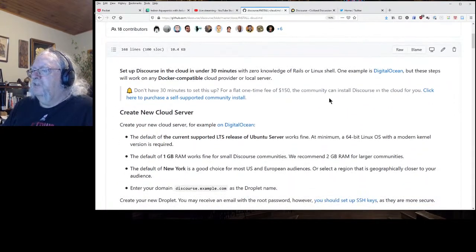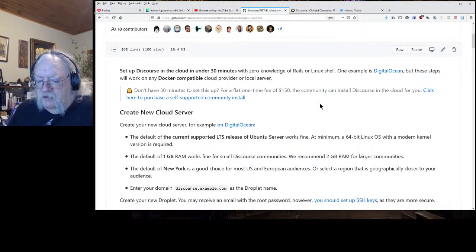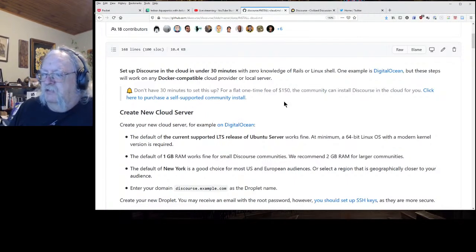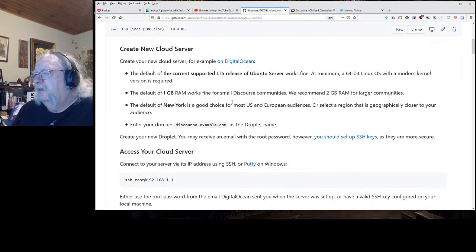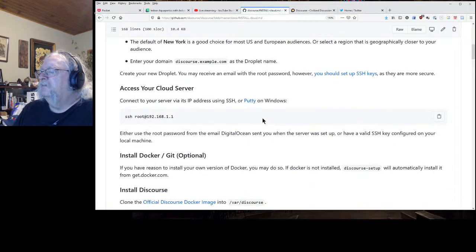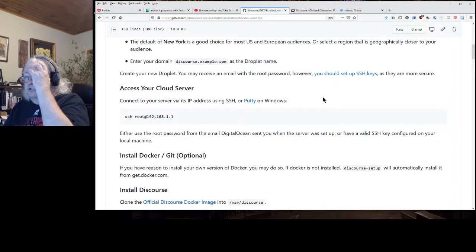Set up Discourse in the cloud in under 30 minutes with zero knowledge of Rails. That's a framework for the Ruby programming language. Or Linux Shell. One example is DigitalOcean. But these steps will work on any Docker-compatible cloud provider or local server. Or they'll do it for $150, which is probably the easiest $150 they make. So, they're using DigitalOcean.